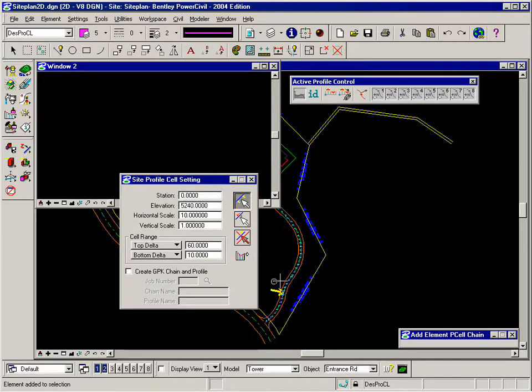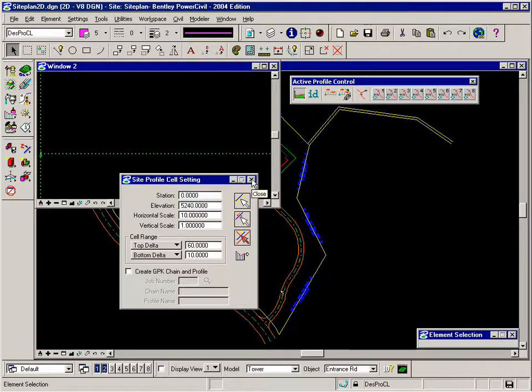You should notice that there's an arrow head pointing in the direction that we'll be viewing the profile, as if you're standing to the left side of the road facing it. I'll go ahead and place that profile cell into View 2. Click the Place Profile Cell button and data point in View Window 2. And close the Cell Setting dialog.